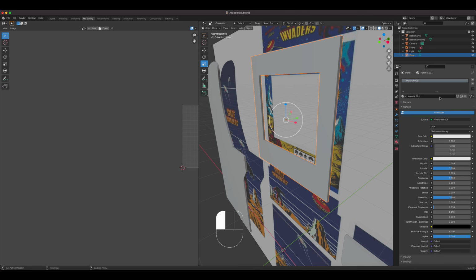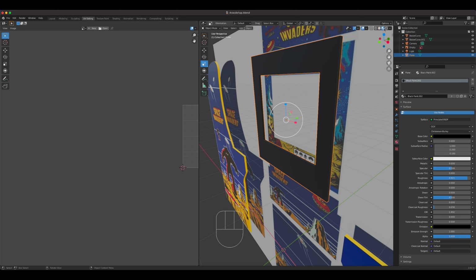We're gonna click new, but instead of making a new one, we're gonna get the same black color. So we're just gonna go down here to the existing one, black paint. We're just gonna be applying the same thing. So that got all the black paint.